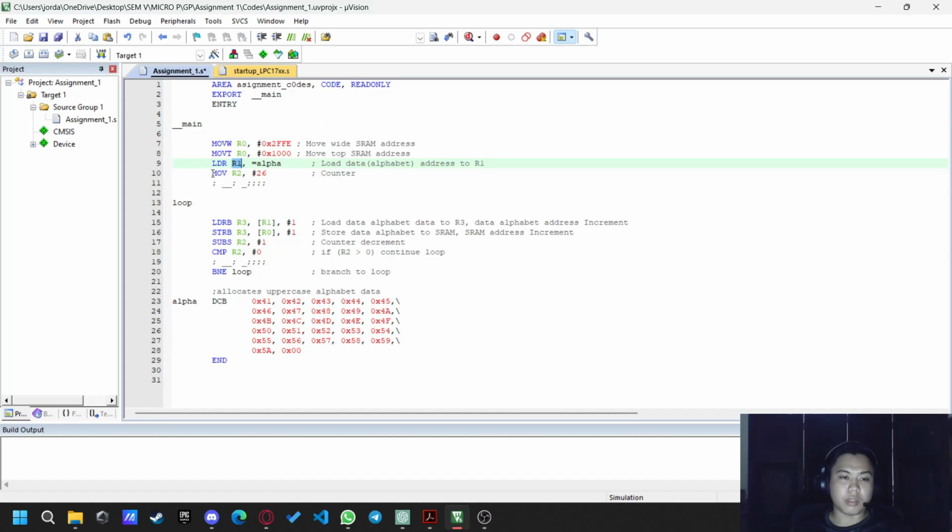Next, we will use the register R2 for the counter with the immediate value of 26, because we know that the alphabet has 26 letters. And then next we will go to the loop. The first one is LDRB, which is to load a byte to the register R3 with the address of R1, which is over here, alpha, and then we will increment the address of R1 by 1.